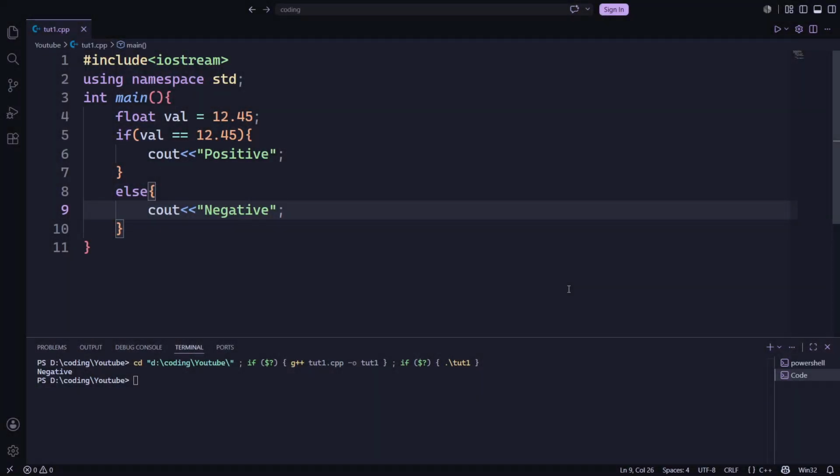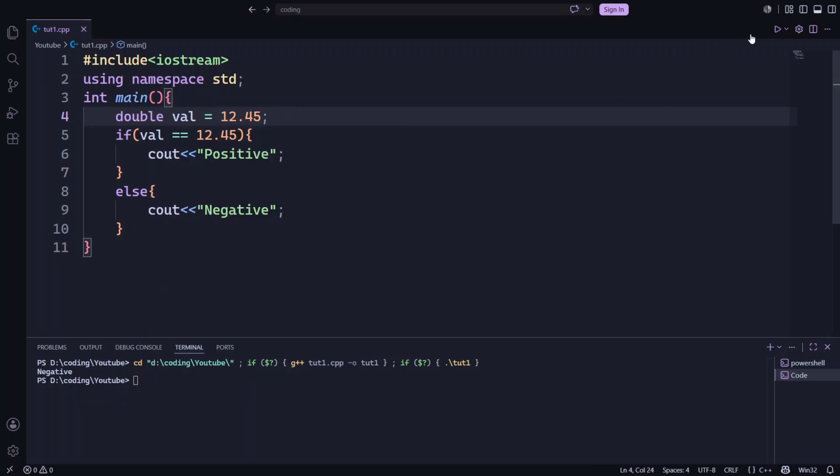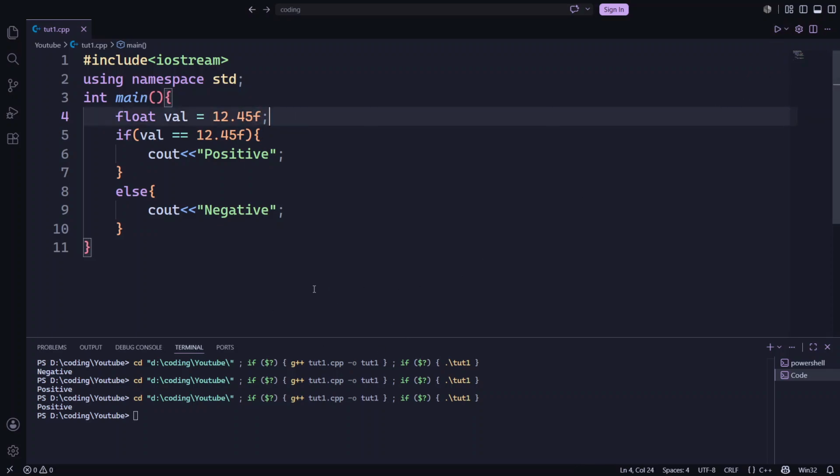Now there are two ways to fix this problem. The first easy way is that we can just create a double variable instead of a float variable, and this will work just fine, right? The second method that we can use is that we can write it 12.45f and compare it with 12.45f. Now this literal over here is actually a float data type when we write an f over it. So now this will also work perfectly fine, as you can see.